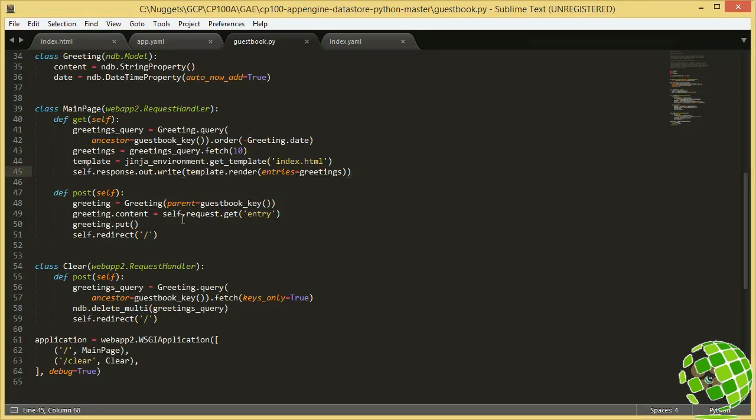Whenever we do a post, in other words, we click that submit button to create a new entry, we're going to create a greeting object here, which is where we're going to use that model above, and again, specify the parent as the guest book key. So here's where we're setting up strong consistency, because this entity that we're creating is going to have a parent entity based on that key.